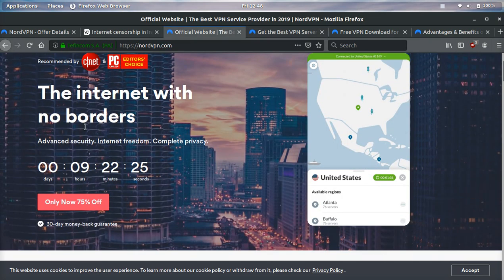And I would highly recommend you guys take advantage of this promotion if you're living in Iran or you're planning on taking a trip to Iran. Make sure you have free, fast internet access that's secure and encrypted, and NordVPN will do it for you.